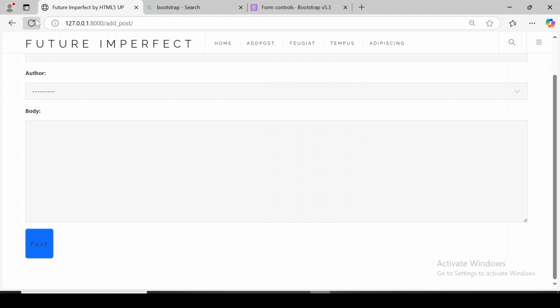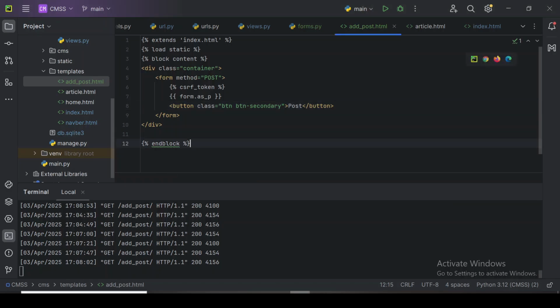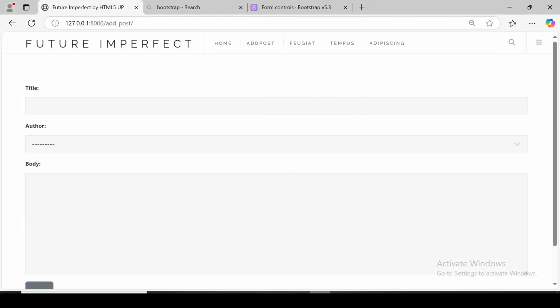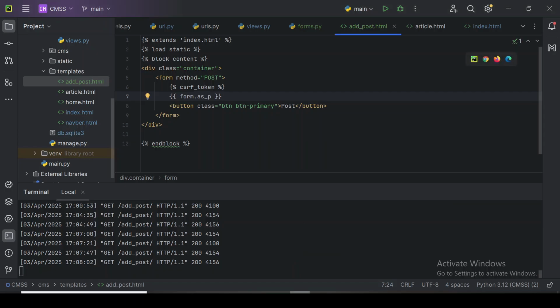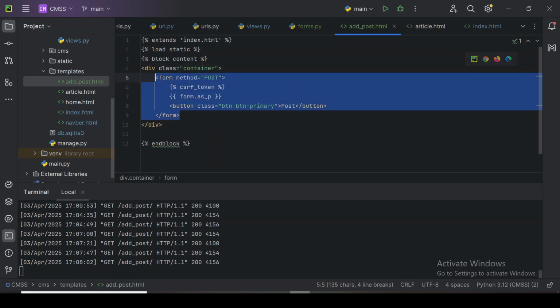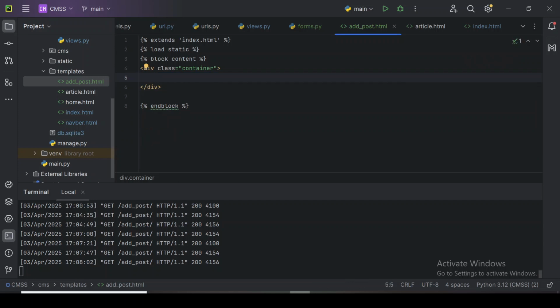Let's refresh. Okay, secondary is kind of gray, but I think I prefer the primary. Okay, this is much better, but I don't really like how my form is looking. I really want to style this a little bit to make it look better. So I'm sorry guys, let's do this together. First of all, I think I need to copy this and wrap this up in a div.